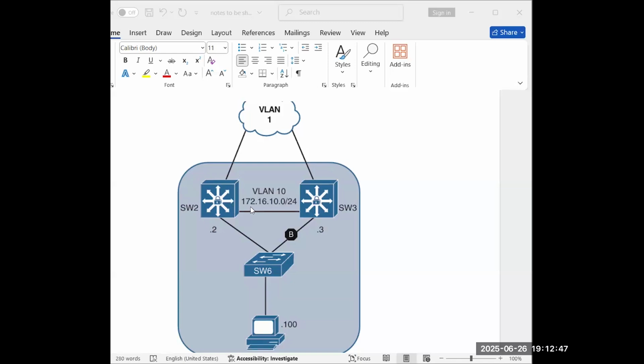So the IP segment 172.16.10.0 is being used for VLAN 10. Okay, so dot 2 and dot 3 are the interface VLAN IPs for VLAN 10 configured for each switch, and dot 1 will be the default gateway. That is, dot 1 will be the standby IP address. So if you remember the concept, it will be easy.